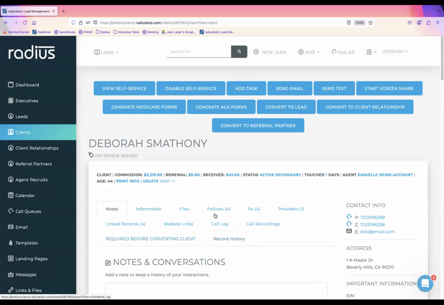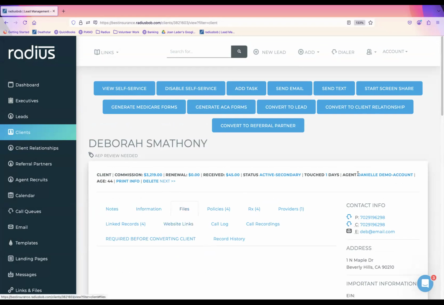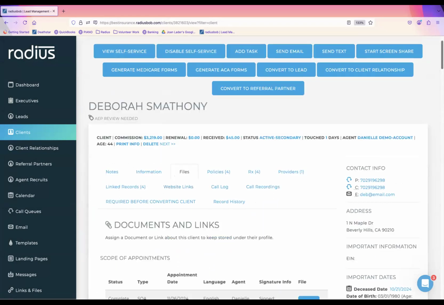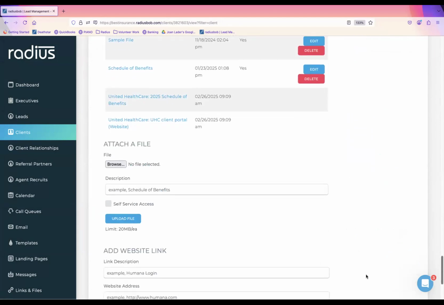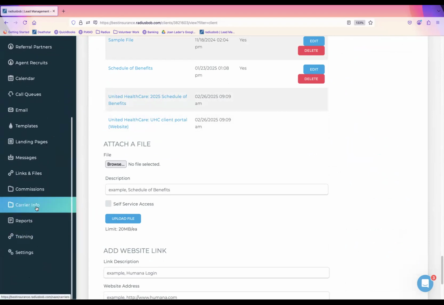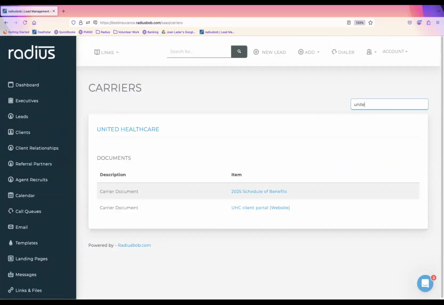And I have on the website links, let me see if it's in there. Nope. Guess it's in files. I would also have the United Healthcare portal down here and their schedule of benefits for review. Additionally, I have it in my agent access section, which is in the carriers portal.